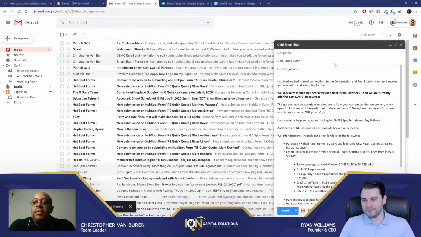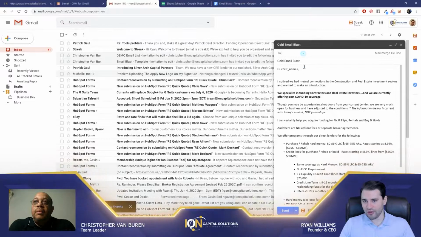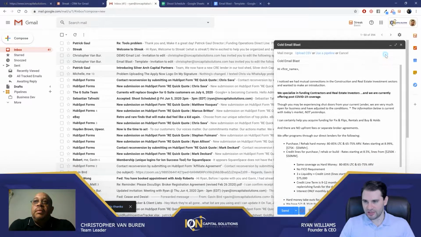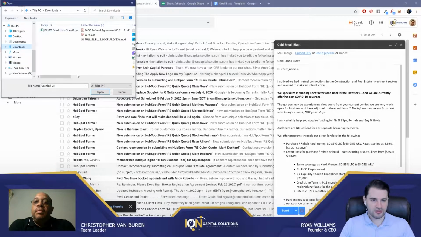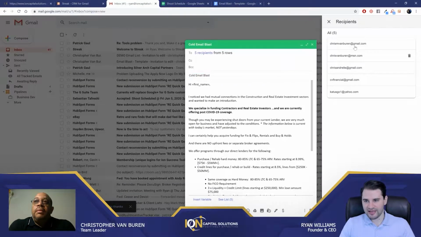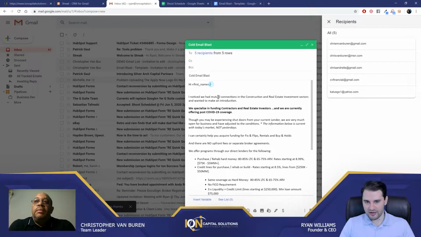In order to actually get the ball rolling, you click in the recipient section, and there's a mail merge button. You just click on that button. It's going to ask you to upload a CSV, so we go to downloads. Here's a demo email list. You double click it, and it's in there. You can see the email addresses, all 5. Then it's just a matter of getting started, hitting send 5, and it'll go to each of those members.